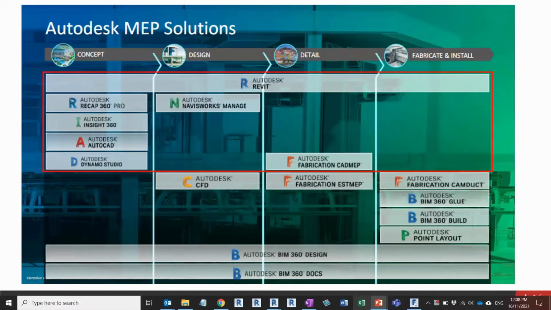So I'll just start with this slide. This is a bit of a landscape of the MEP solutions from Autodesk. Many of you will be familiar with a lot of these software. Generally speaking, you can see Revit at the top obviously goes across all facets of the project, from concept all the way through to fabrication, which we're going to talk a little bit about today.